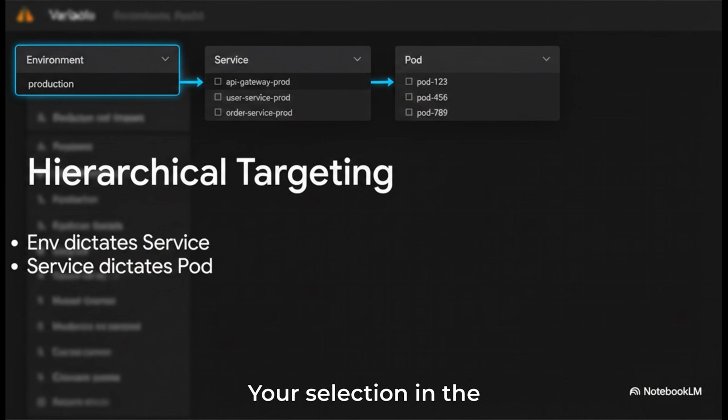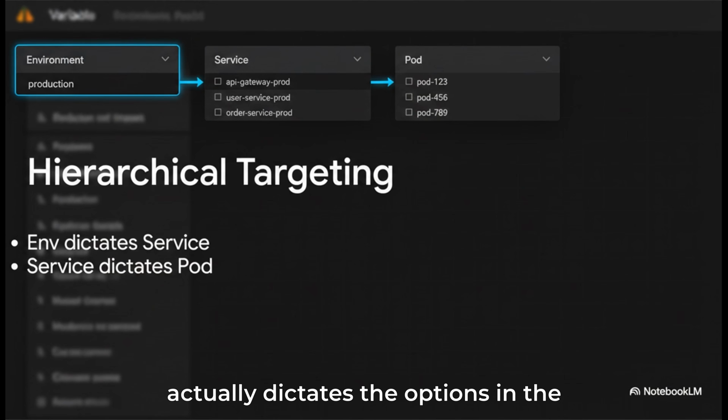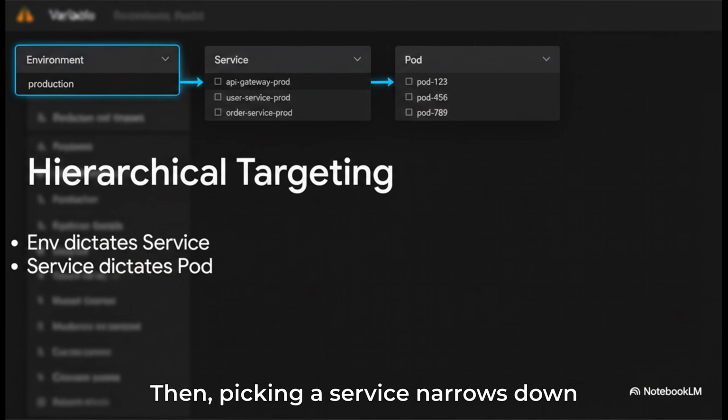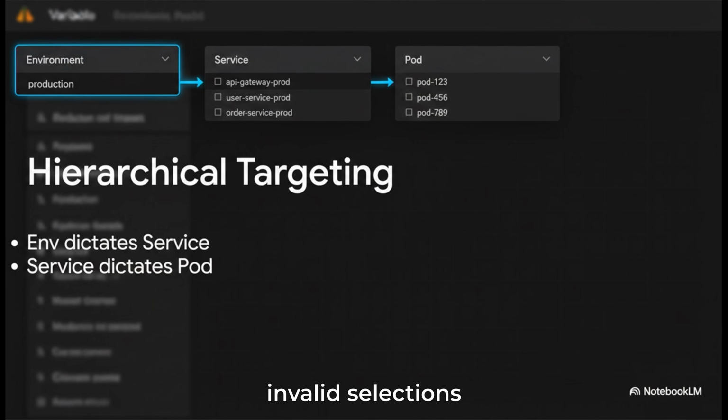Check this out. Your selection in the environment dropdown, let's say you pick production, actually dictates the options in the service dropdown. It auto-filters to show only production services. Then, picking a service narrows down the pod dropdown. It completely stops invalid selections and guides you straight to your exact target.